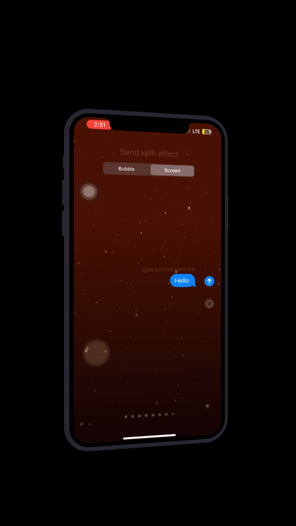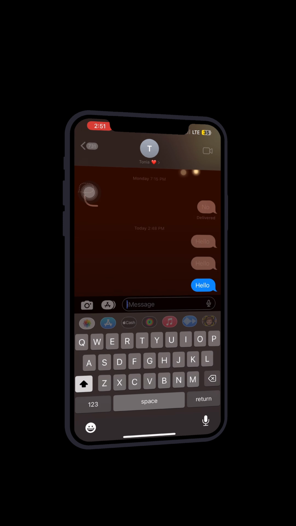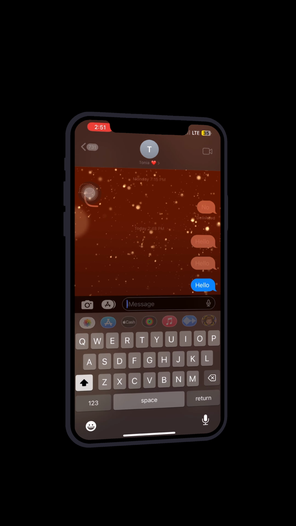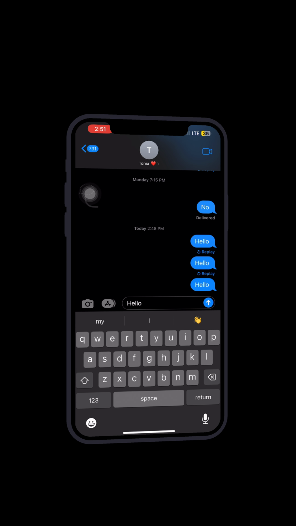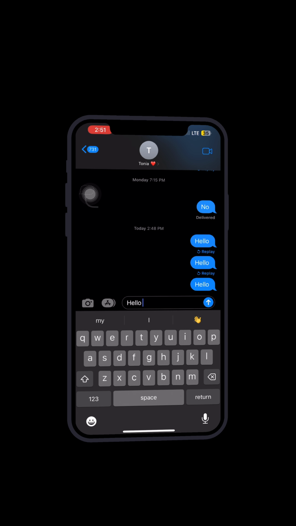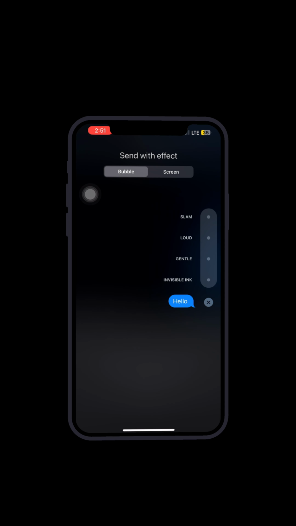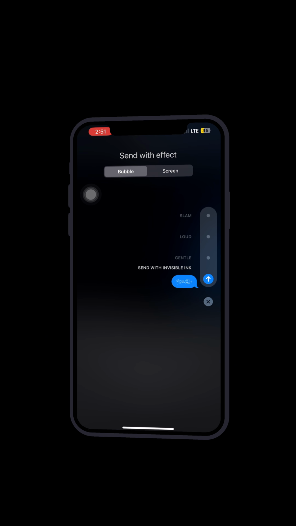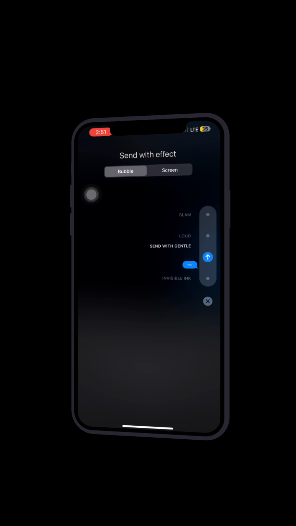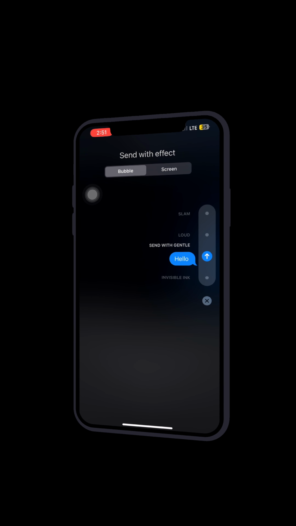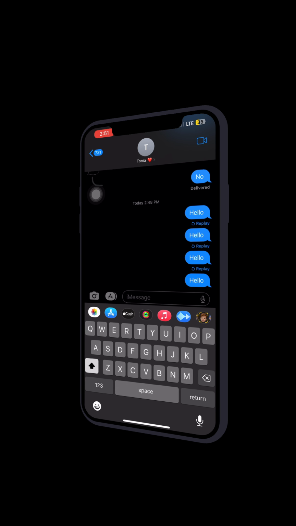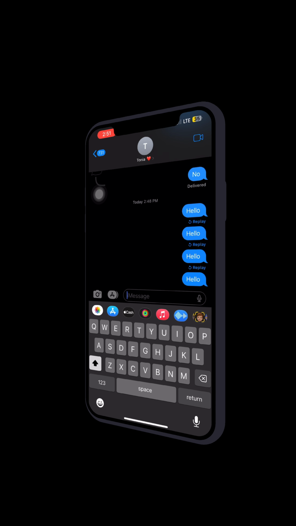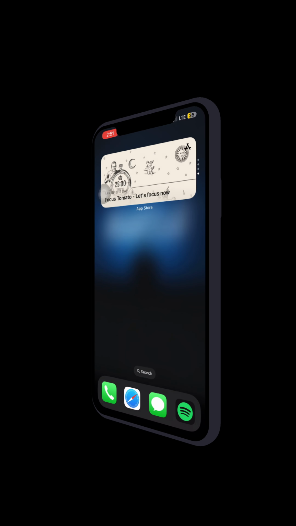You just tap on the arrow button facing up, like this. You can send another one. Just hold the arrow button facing up, hold it down. Then this is another effect. This invisible ink is another effect. You can send with gentle. Me, I go with the slam. Slammed. I've slammed it. So this is a cool trick.